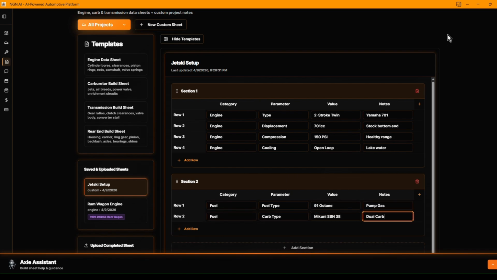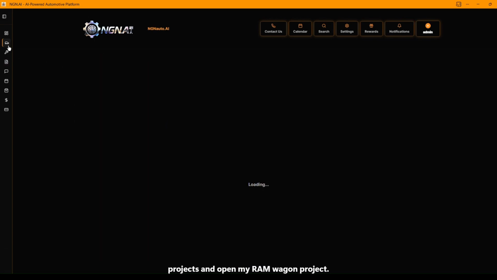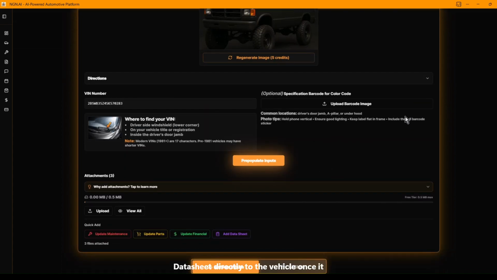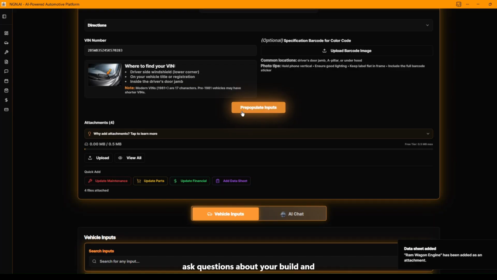Finally, I'll go back to my active projects and open my Ram Wagon project. From here, I can attach my engine data sheet directly to the vehicle. Once it's added, Axel now has full context of that data inside the vehicle's AI chat. You can ask questions about your build, and Axel will reference actual measurements and specs.